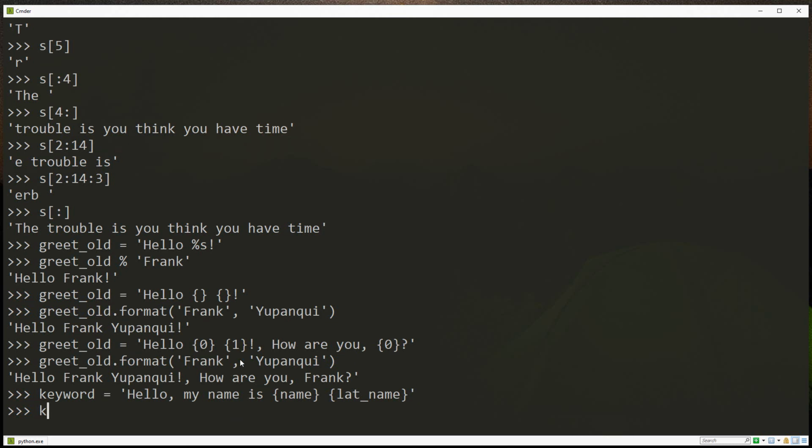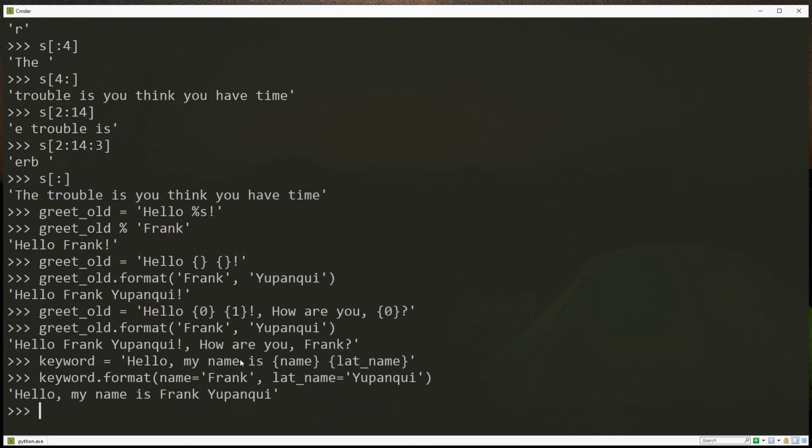You will format that like this, keyword format, and you say name equal to friend, and this last name, but I defined last name. It was a typo. Okay. Okay, and the same result.